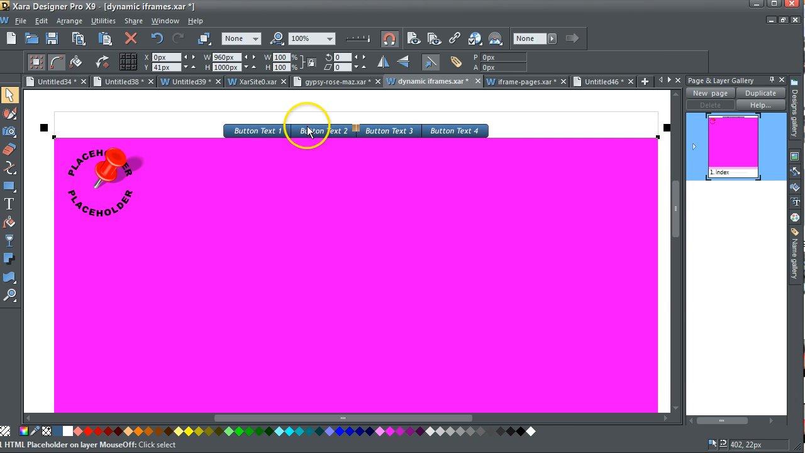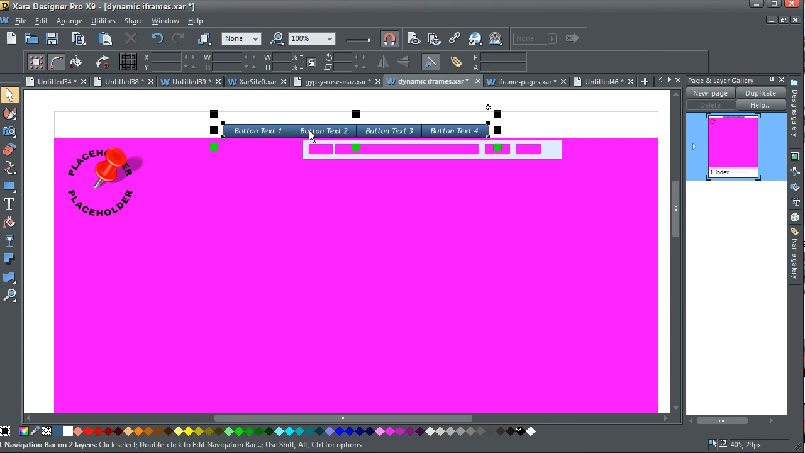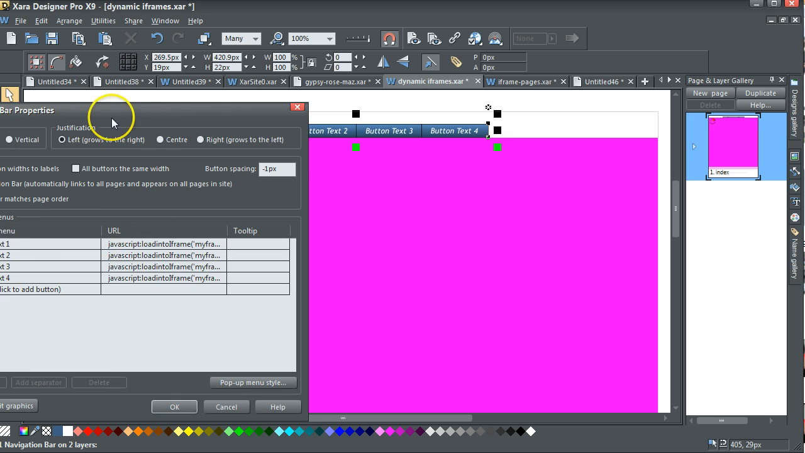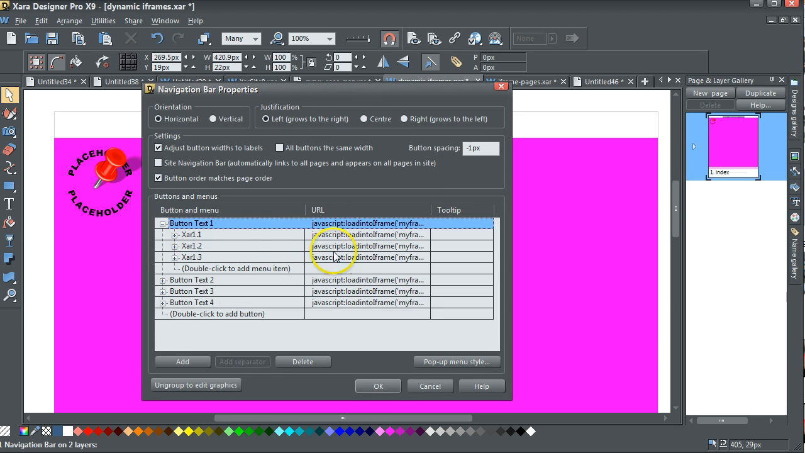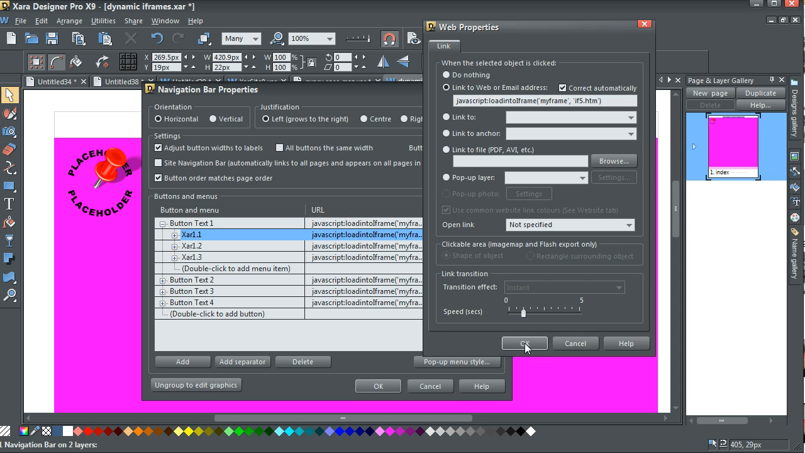Okay, that. And then I've got these nav buttons here. Pull this up here, and each one of these buttons has these drop down buttons, all have the same URL, which is JavaScript: load into iframe, myframe, and then if5 HTML.